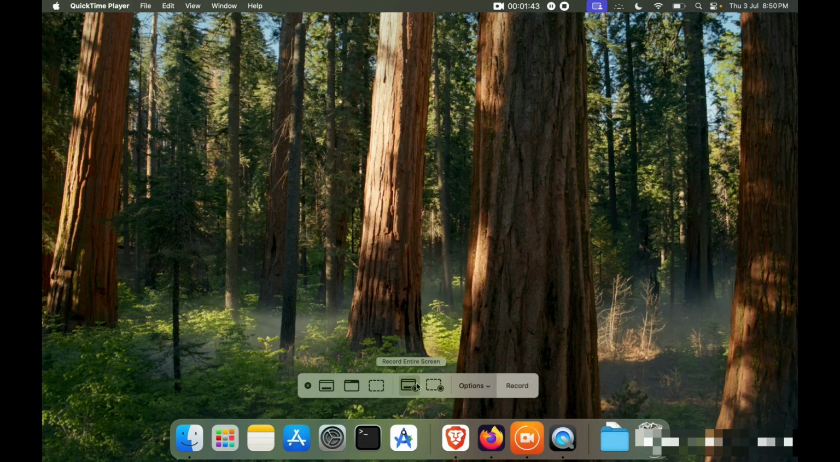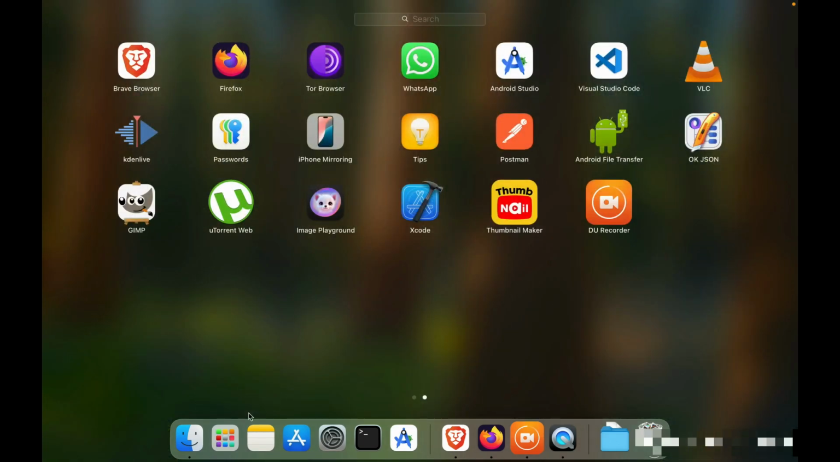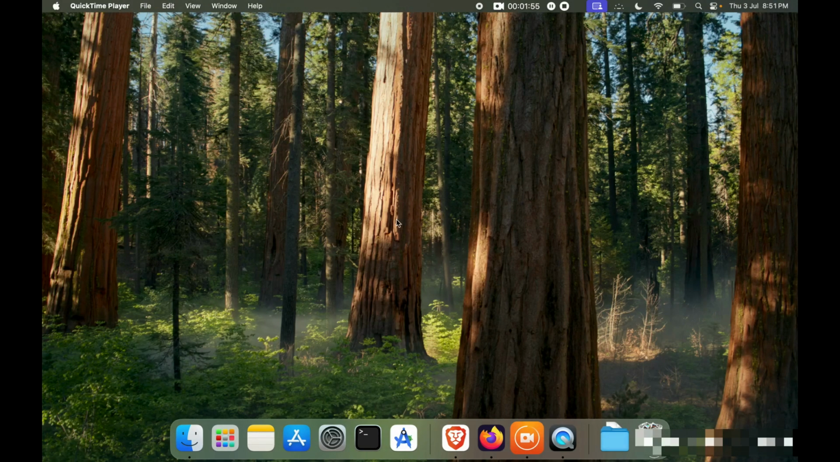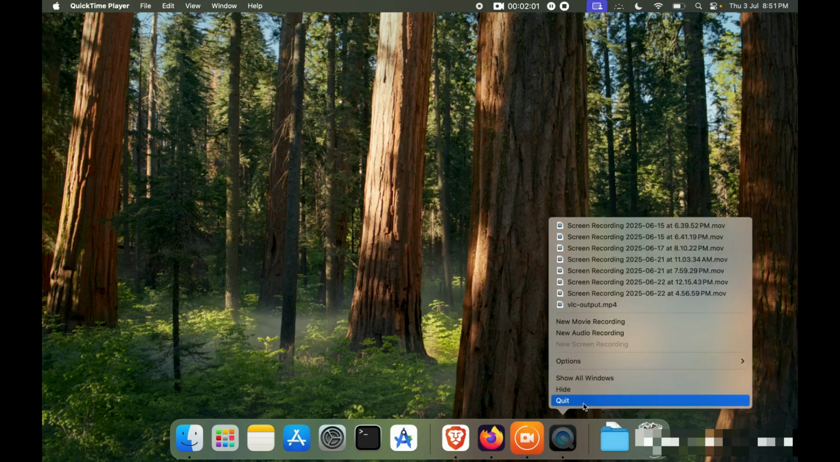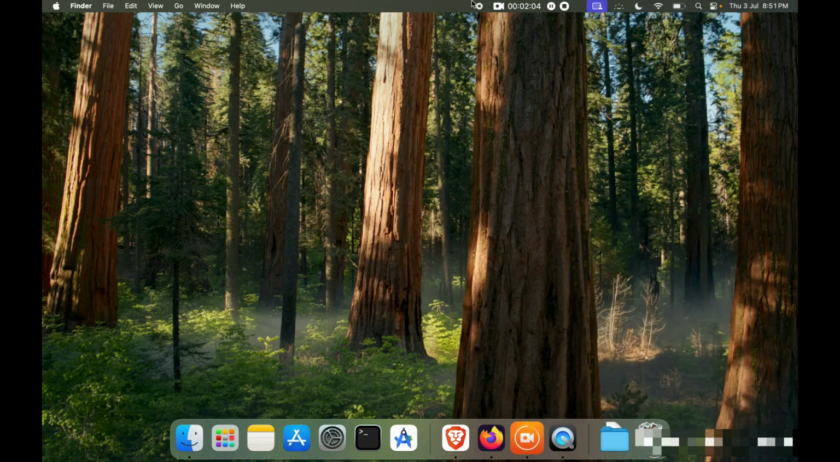I will select this, and when you click record, it will start recording. So you can see here, recording has started. When you want to stop this, you can see here the QuickTime Player, you can quit it here, or you can do it like this.